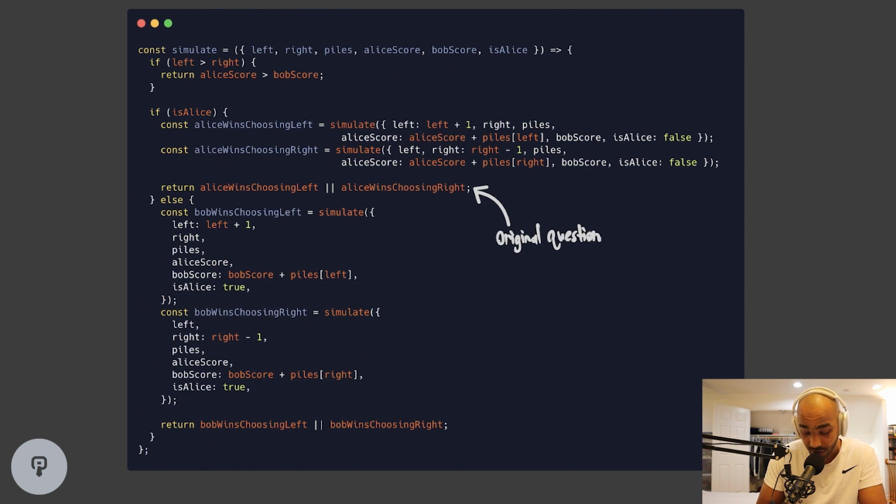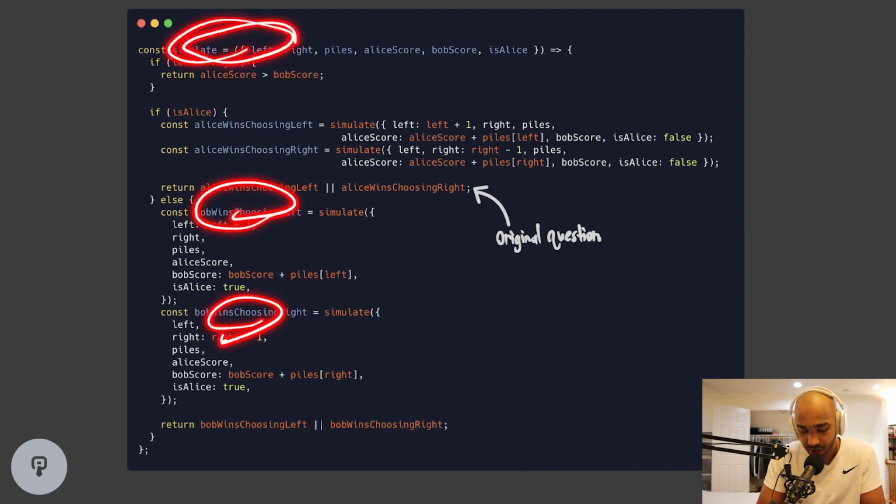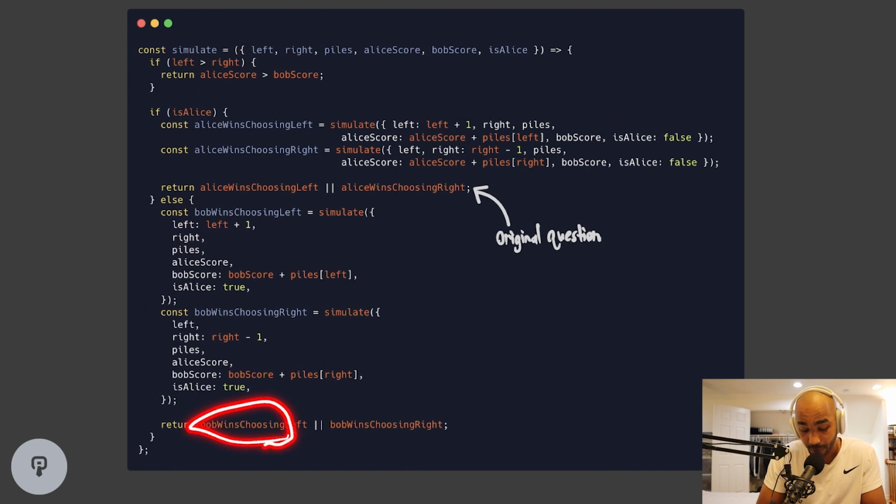Does Bob win choosing left, or does he win choosing right? These variables should be called Alice wins choosing left, Alice wins choosing right, because that's the global question here. These variable names are arbitrary, but really it should be, does Alice win if Bob does this left decision, Bob does this right decision. And so ultimately, this is going to simulate them taking turns. That's the whole point of it.